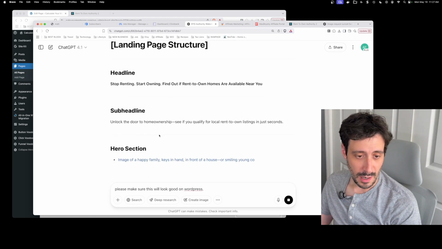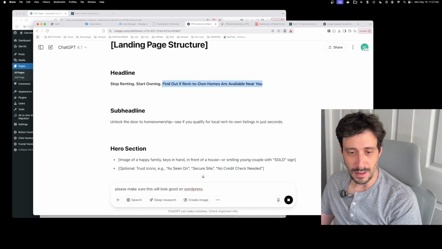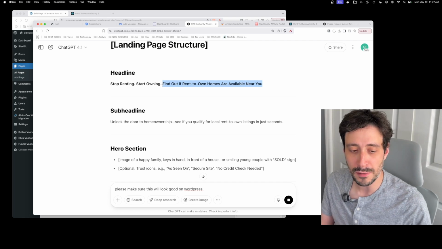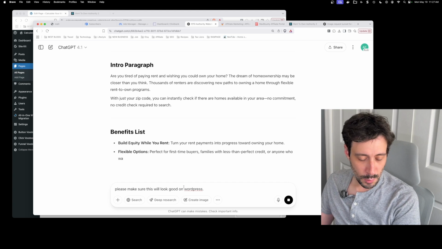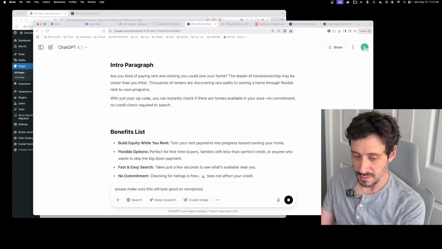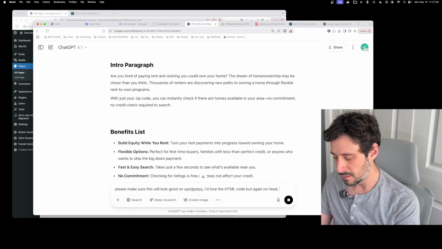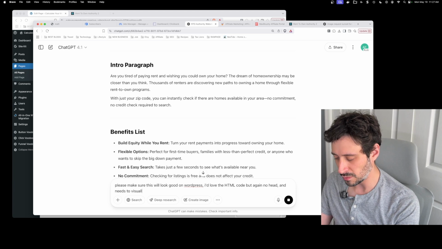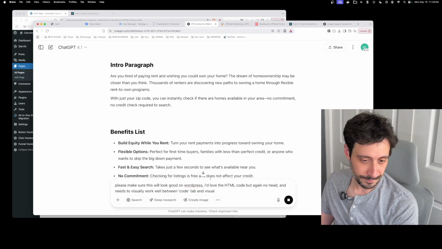Okay, so we've got our landing page, and this is what our ad is going to drive to. Stop renting, start owning. Find out if rent-to-own homes are available near you. Okay, great. While that works it out, we're going to ask it to make the HTML for this. Please make sure it looks good on WordPress. I'd love the HTML code, but again, no head, and it needs to visually work well between code, tab, and visual.